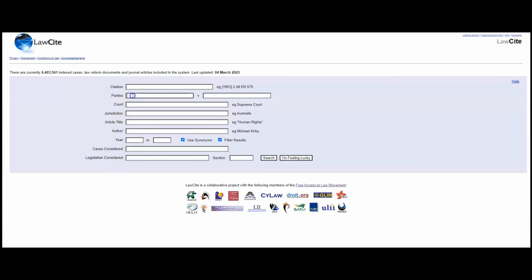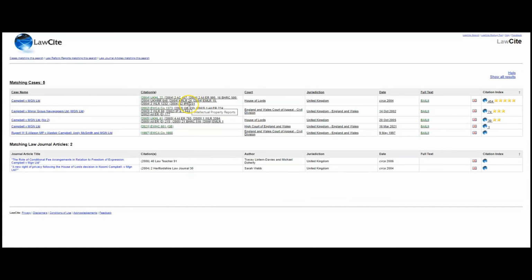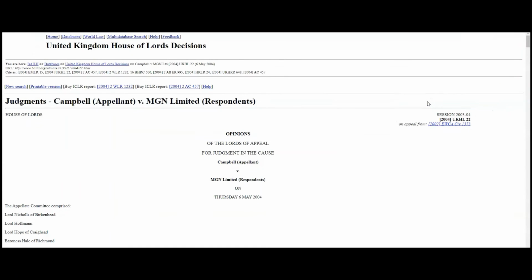Let's take a look at an example so you can see what information is provided. If we look up the case Campbell and MGN, we can see from our results that we can view the citation information of where the case has been reported. And we also have a link provided to the full text of the judgment and where that information is being sourced, which will be a freely available online version.